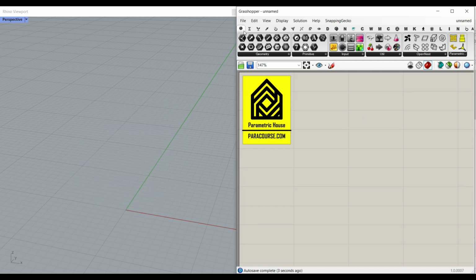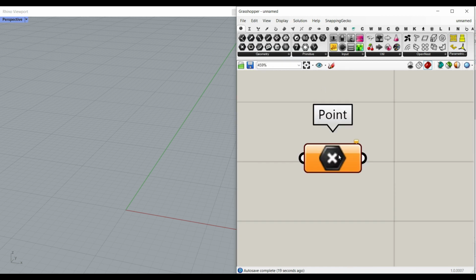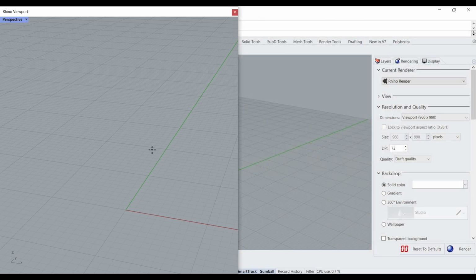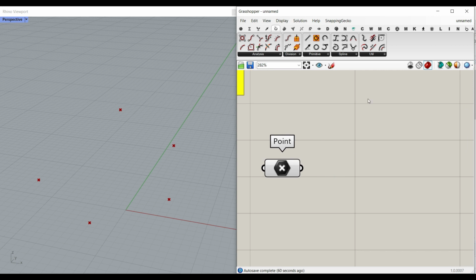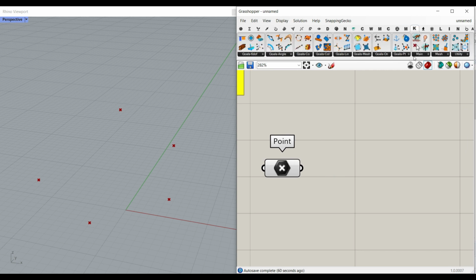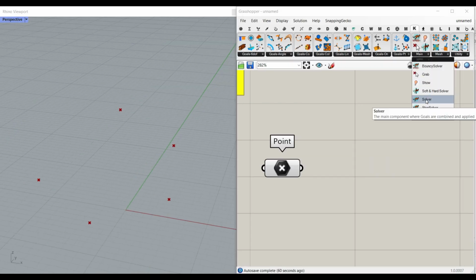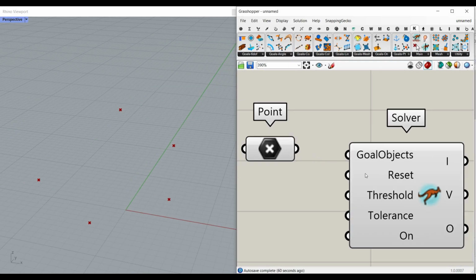So what we want to do is to go to the params menu and pick up the point container and just right click here, set multiple points. For example, I'm going to pick up 5 points here. So what I want to do here is to go to the Kangaroo plugin and use this main solver. And let's just give this to the goals object.